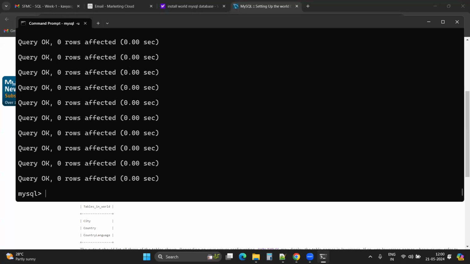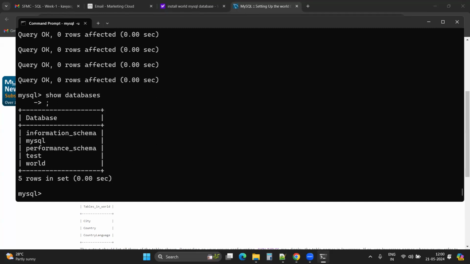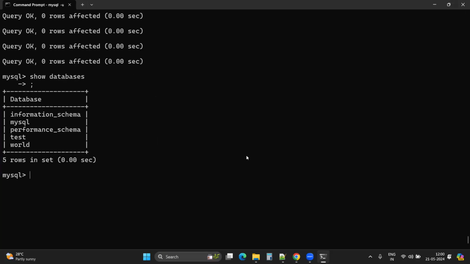Very good. Now, can you type the command show databases? Semicolon, enter. Just type semicolon now. Enter. Perfect. Can you see now there is a world database, correct? Now, to make it simpler and easy, let us start going with some basic commands.